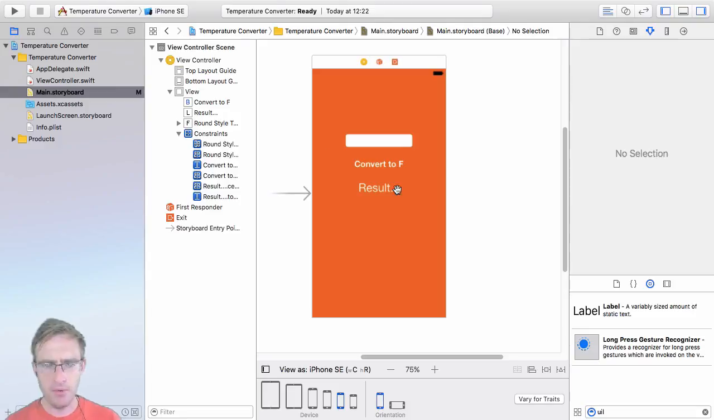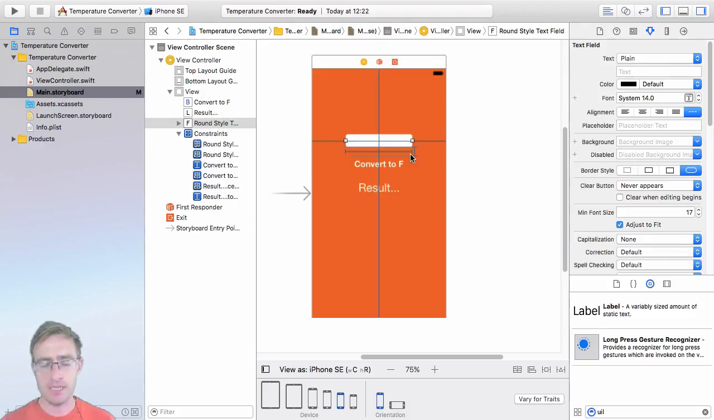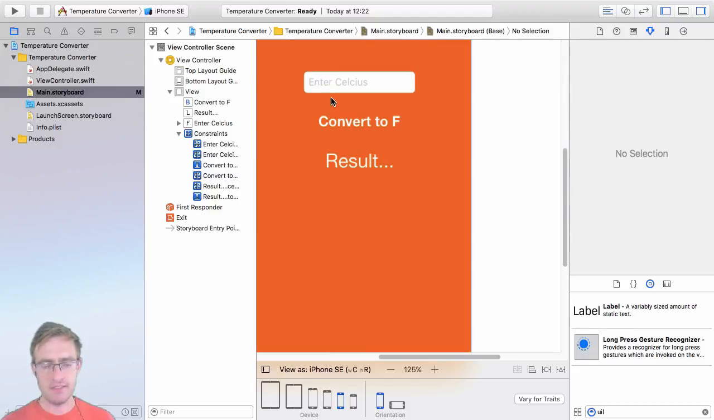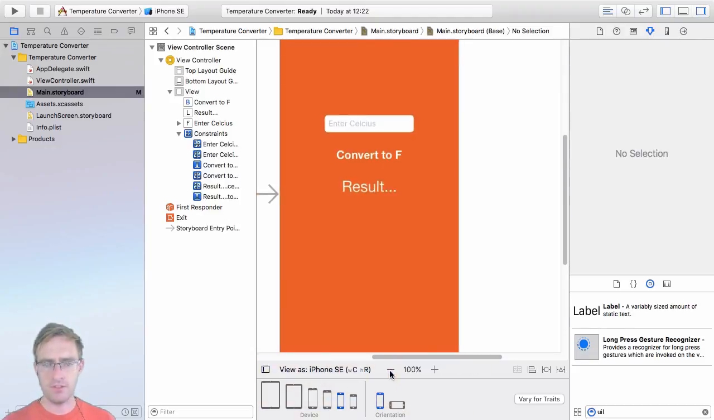So here I've got my project open with my main storyboard open. And if you remember from last time, we have a text field where we enter some text. And just before we carry on with the outlets and actions, I actually want to show you something. If you click this text field, over in the properties pane or the attributes panel, down here you can have some placeholder text. So inside of this, we can type Enter Celsius. And this is going to show a light gray color of text, which we can see up here as Enter Celsius.